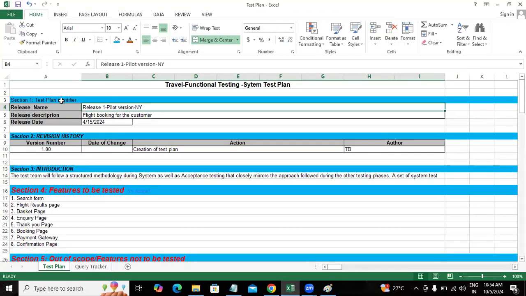See, test plan identifier. This is my test plan identifier. The release name, description, and release date we need to mention under test plan identifier. So I have identified my release name as release 1 pilot version, that is New York. Not New Zealand, New York.